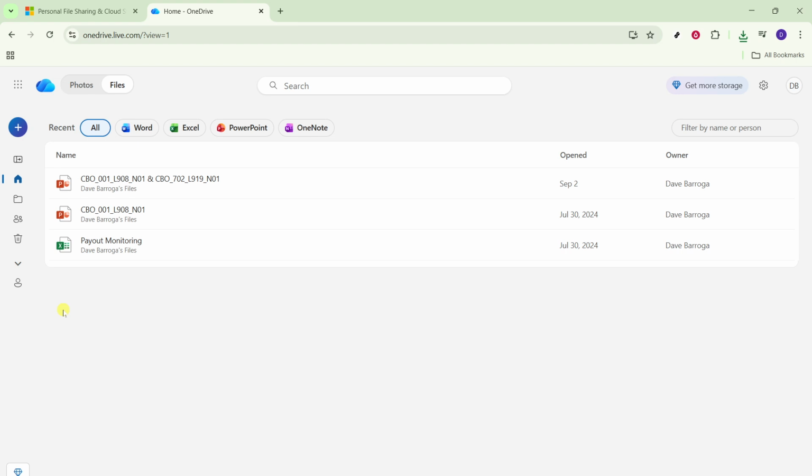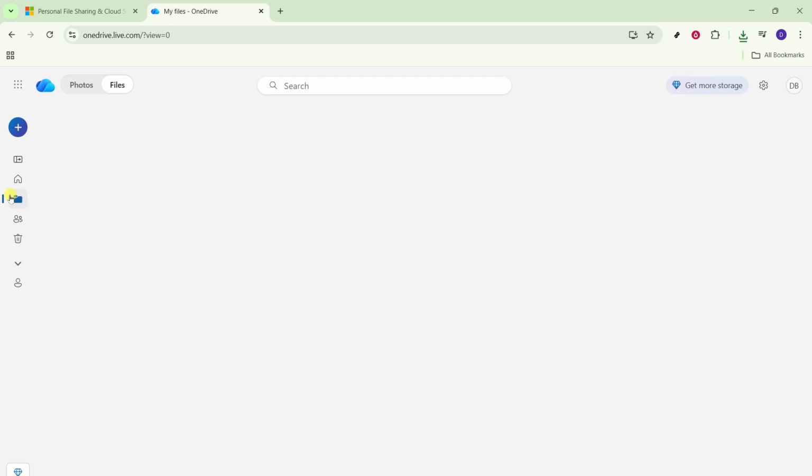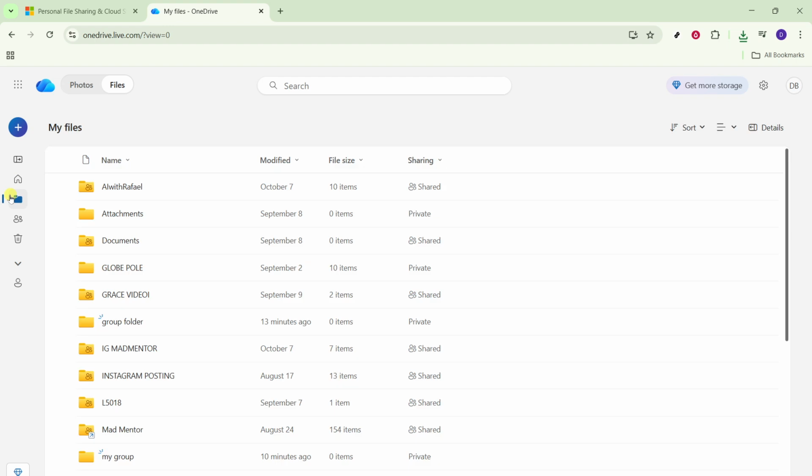Once you're in, you'll land on your OneDrive dashboard. Navigate to My Files. Depending on your layout, your files may appear as tiles or in a list. Either view works. If you don't immediately see what you're looking for, you can use the search bar at the top to quickly find a file by name or type. Filters like documents can help narrow things down.